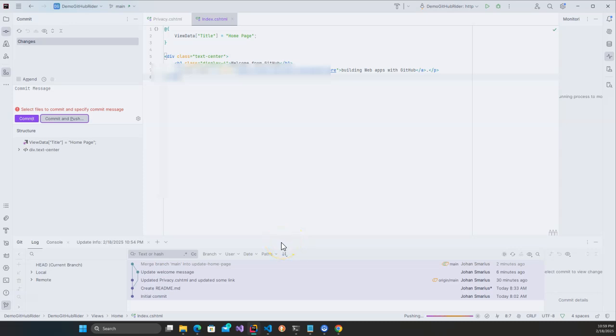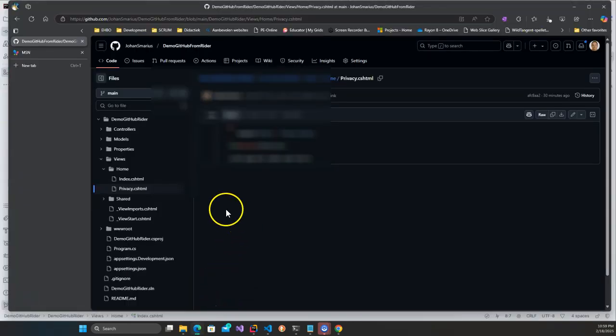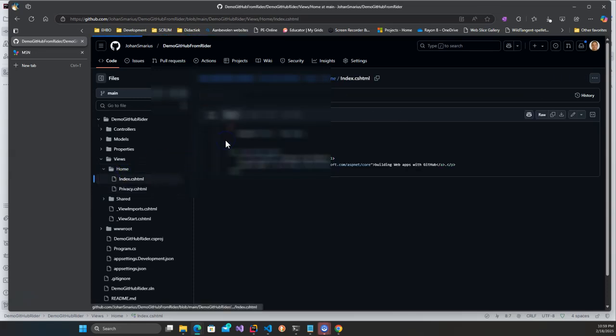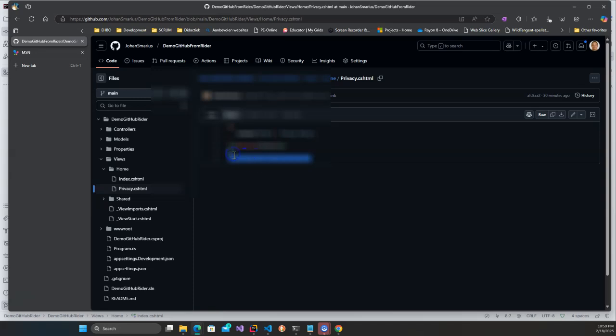And if we do that now, and if we push, then we will verify what happened on our GitHub. So I'll simply open up my GitHub. I'll go to the home. On the index, you will see this one, you will see this one. In the privacy, you will see this one. So this is the way that you can actually start working on a project with multiple developers.